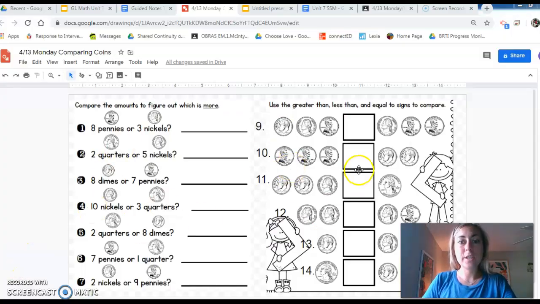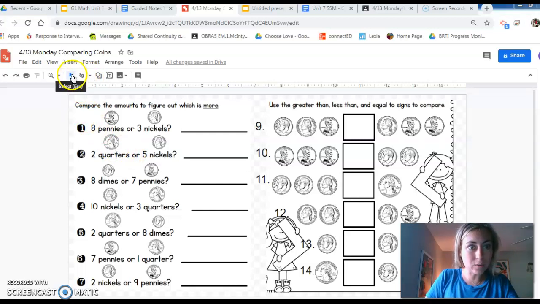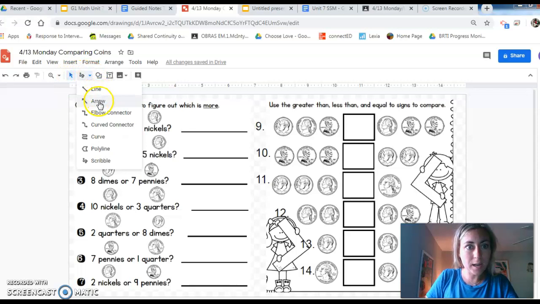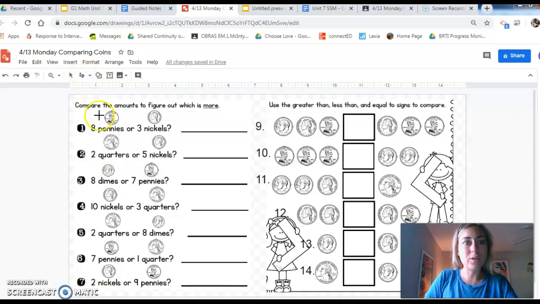So this is the worksheet that you're going to be doing, and it's in the drawing tool. So you're going to be actually able to draw on this document. And to draw it, all I've done is go next to the select button. There's a little line. So you can do line, arrow, elbow connector, any of these. Go to the very last one, scribble, and make sure that you click scribble. So it says compare the amounts to figure out which is more.